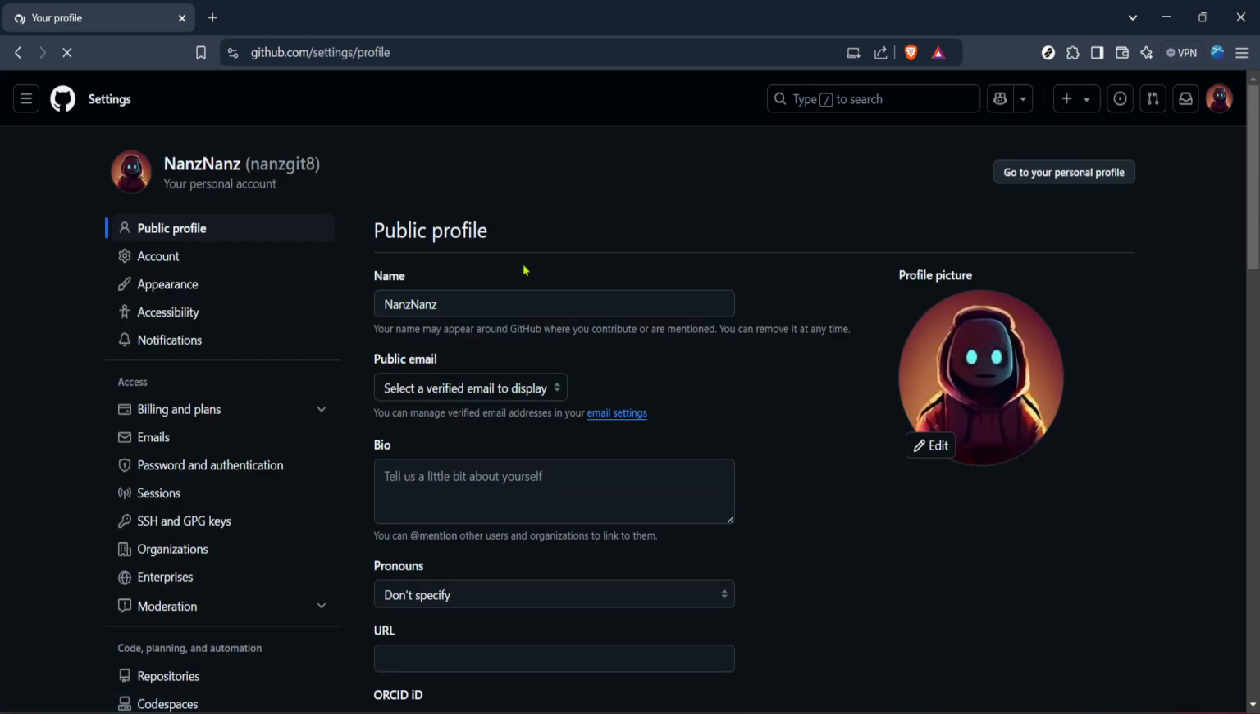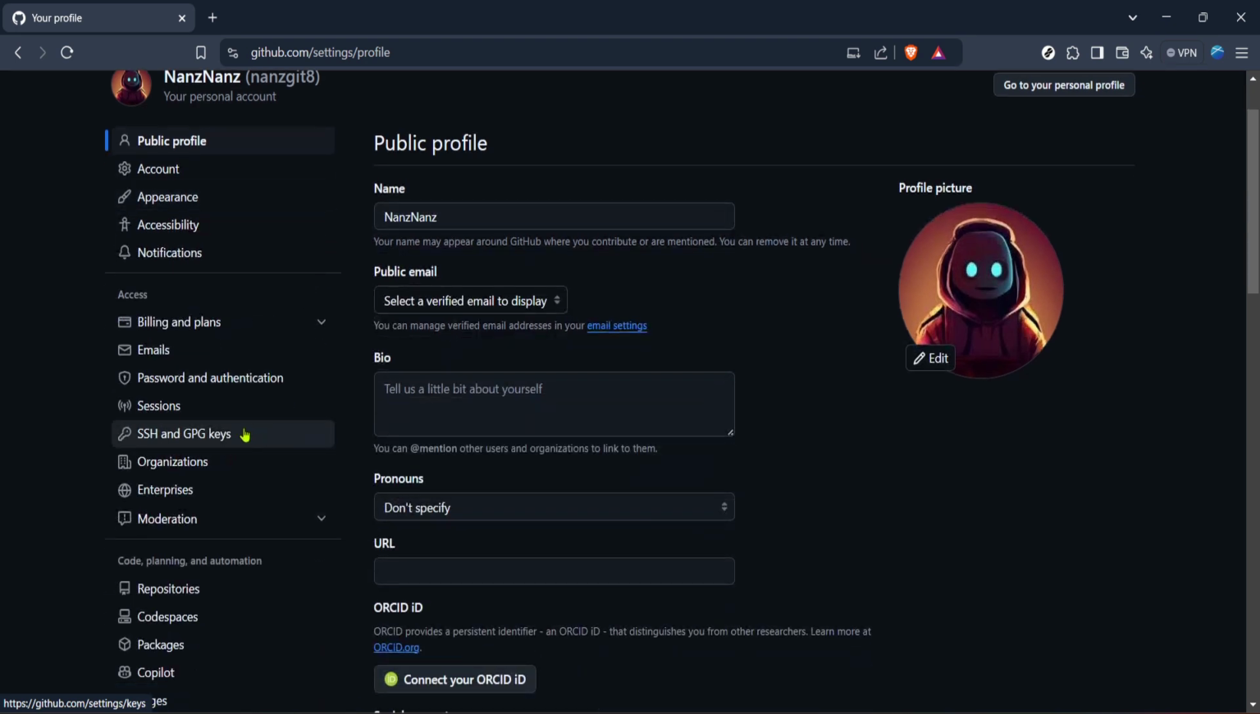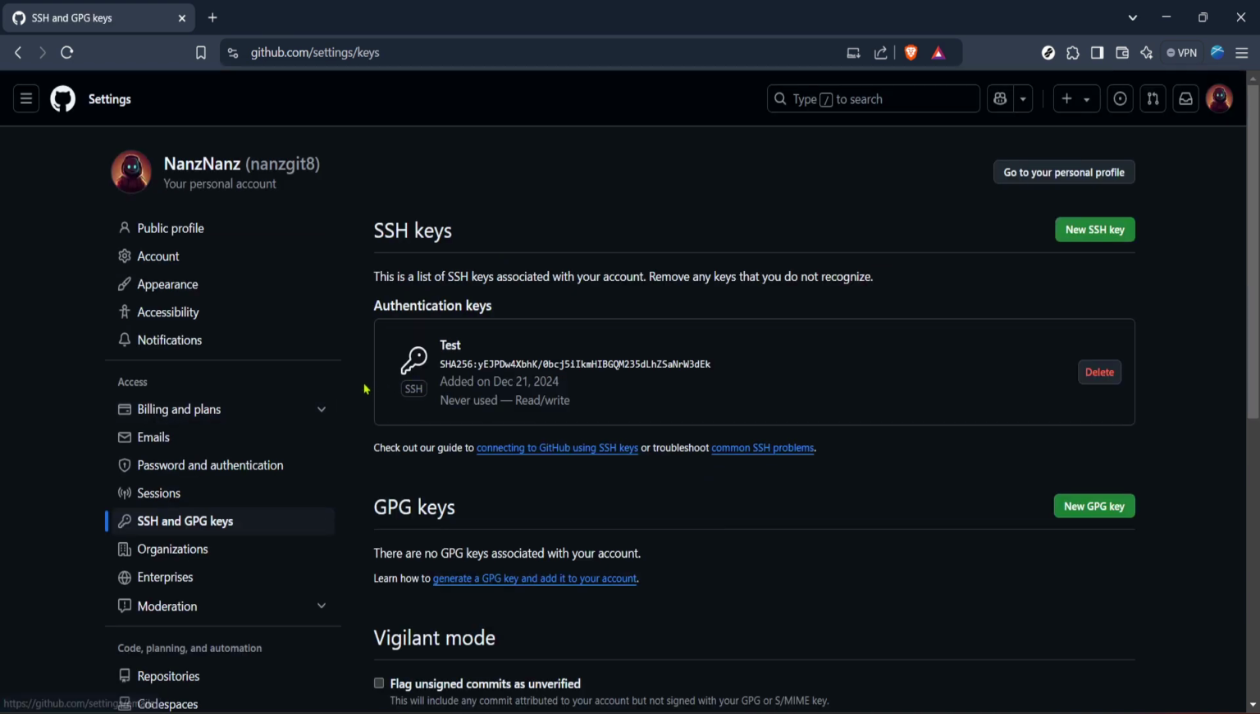In the settings page, you'll find a list of sections on the left hand side. Amongst these, there's an option that says SSH and GPG keys. Click on it and this will take you to the page where you manage your SSH and GPG keys. This area is crucial for setting up secure connections to your repositories using SSH.